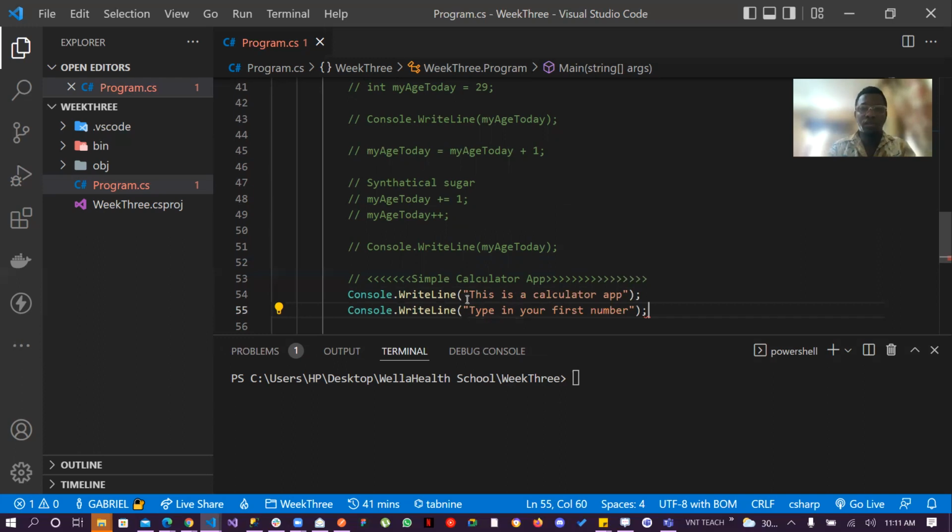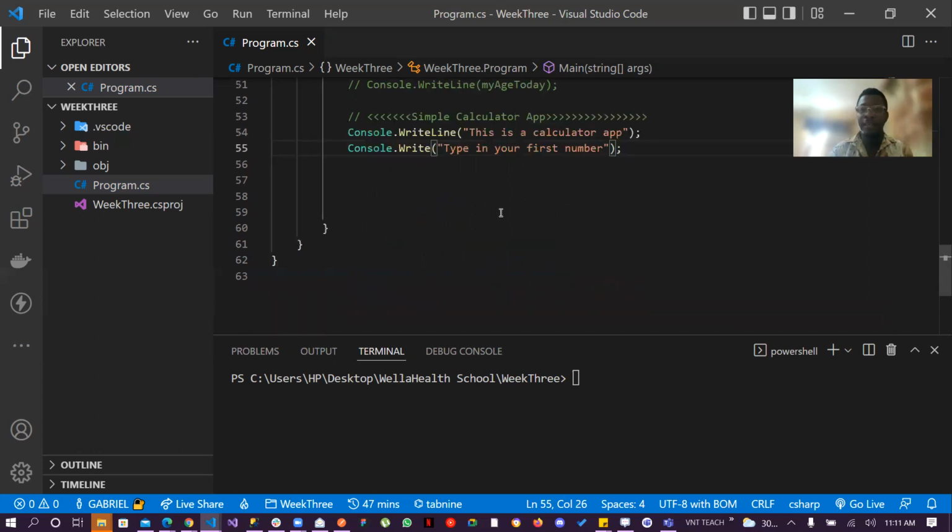Actually, I want to use Console.Write. The difference between Console.Write and Console.WriteLine is that Console.Write writes on a line, and then the cursor will be in front of it like this. Console.WriteLine writes on the line and moves the cursor to the next line. We'll see it in action soon, right? So Console.Write, type in your first number.